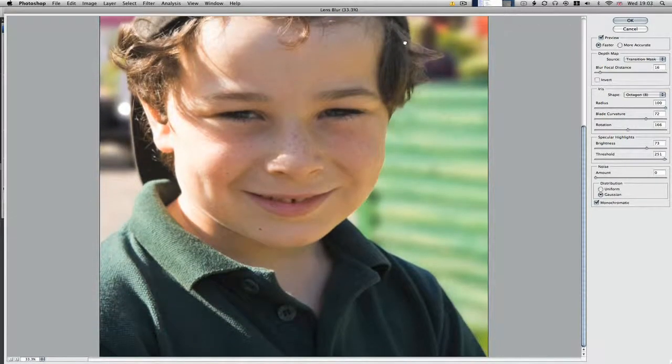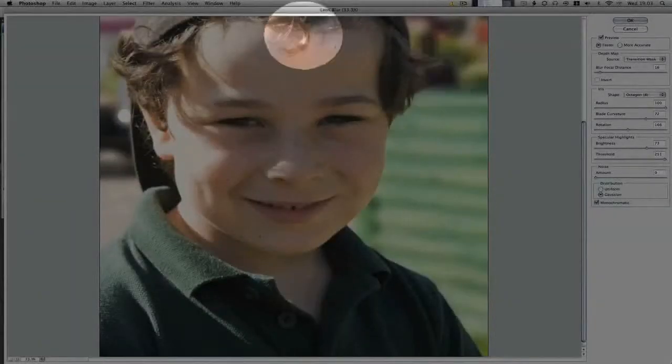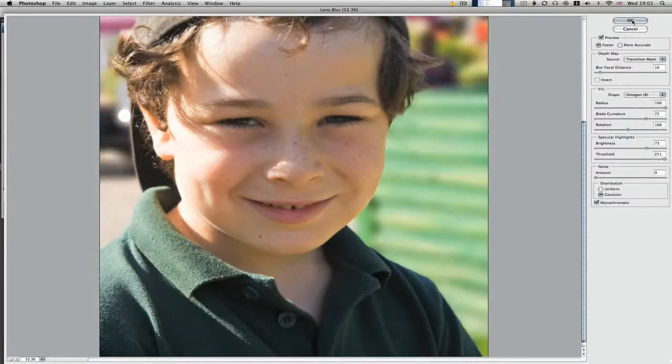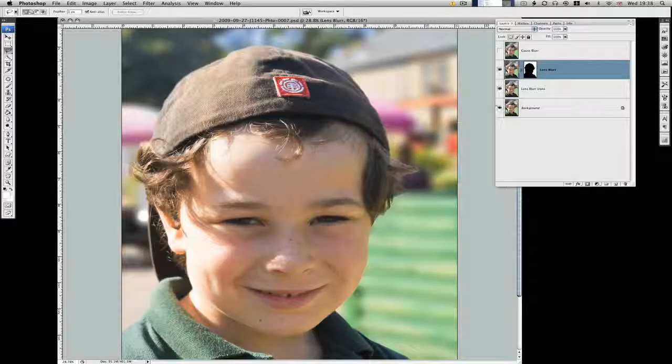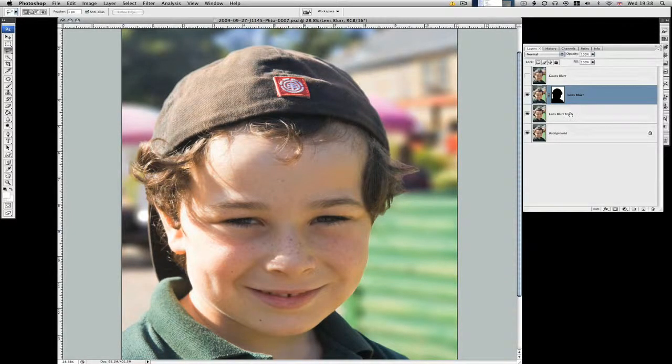It's still not perfect. There's still a little bit of work to do on the hair and stuff around here, but it's a pretty good set of settings, I think. So we can just click OK on that, and we'll let that process. So here we are back in Photoshop, and here's our lens blur with the transitions. I'm just going to drag it above our other lens blur layers just so I can show you the difference.